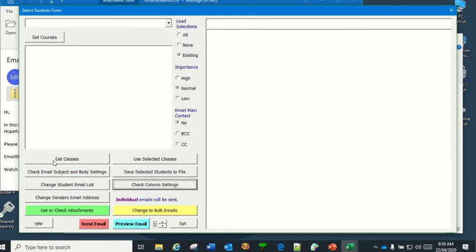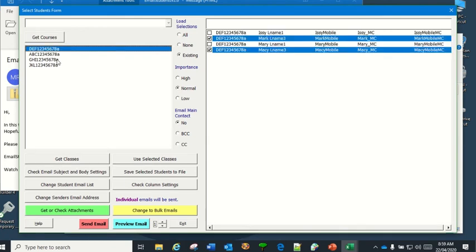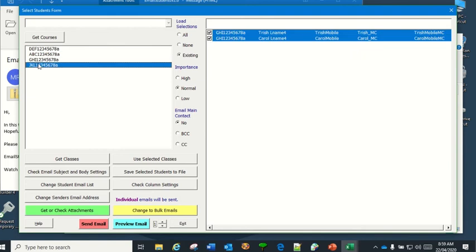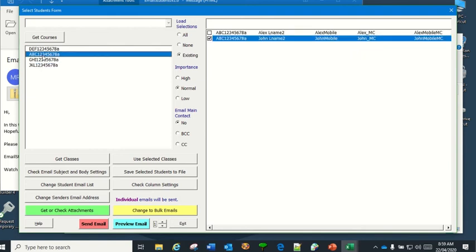Now, to get the students' names, you hit get classes because it's split up into classes and courses. In the classes, here's the first one. All I did was double click on the name of the class. And when you double click, it's there. If you hit all, when you click on the class, they all become selected.